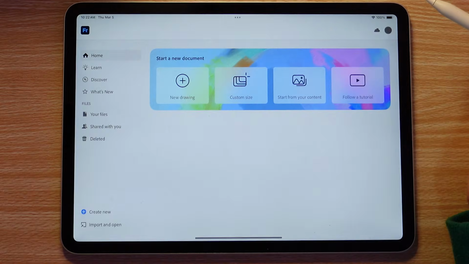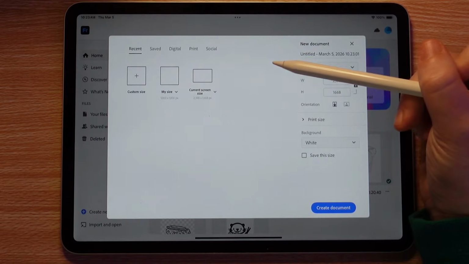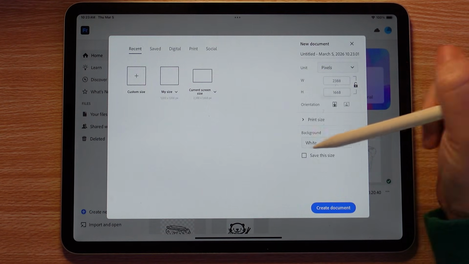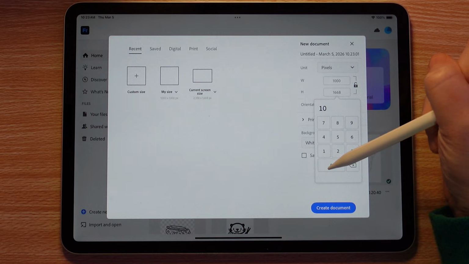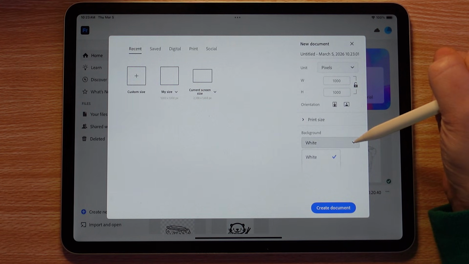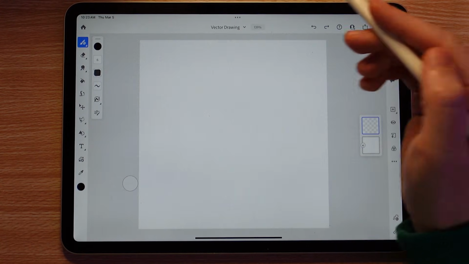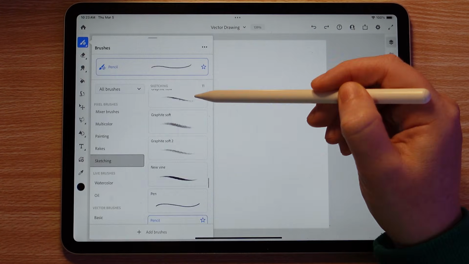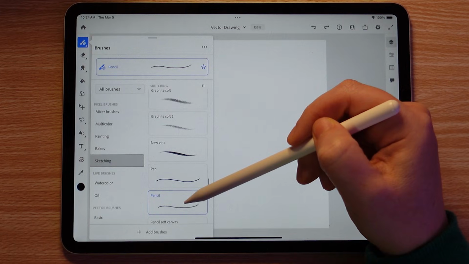From the Adobe Fresco home screen, I'm going to tap on custom size and make a square canvas that is 1000 pixels by 1000 pixels. I don't personally use this software very often, so I'm just going to be using the very basics of this app. I always have to work from a sketch, so I'm going to make that first. So I'll go to the brushes and pick from the pixel brushes and get a pencil.